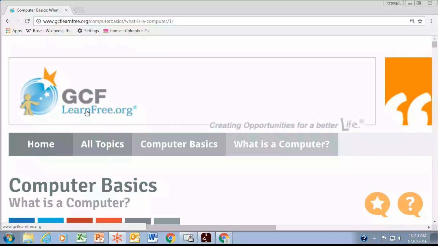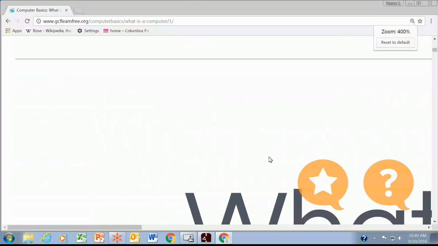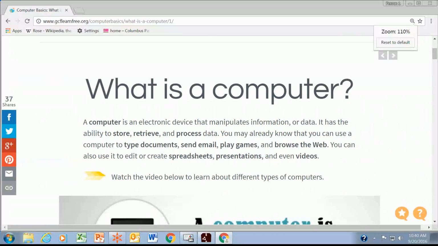It's gcflearnfree.org, and we're working in the computer basics section. For now, you do not need to navigate to GCF Learn Free. You may watch my screen, and we'll go through the computer basics, what is a computer section of this website. Let me go ahead and move my computer screen to the first part of this section.